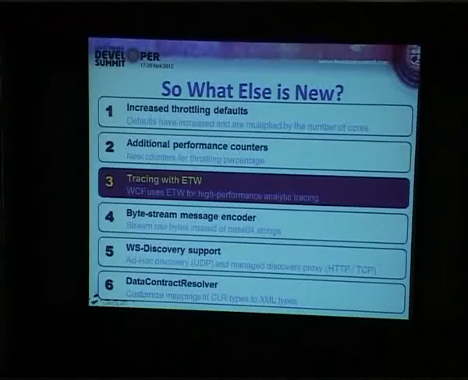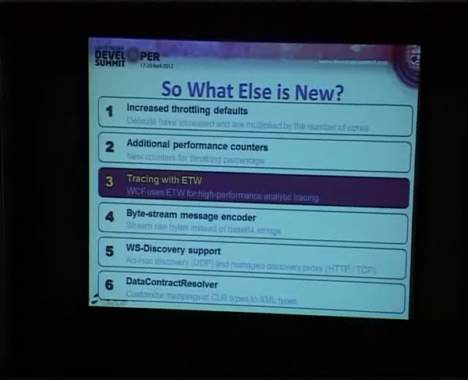An additional feature of WCF is that WCF now uses ETW. ETW, event tracing for Windows, allows you to automatically get tracing information from WCF without even turning it on. Okay, today, if you want to get trace files from WCF, you have to configure your service to use trace listeners, .NET trace listeners. WCF uses ETW automatically.